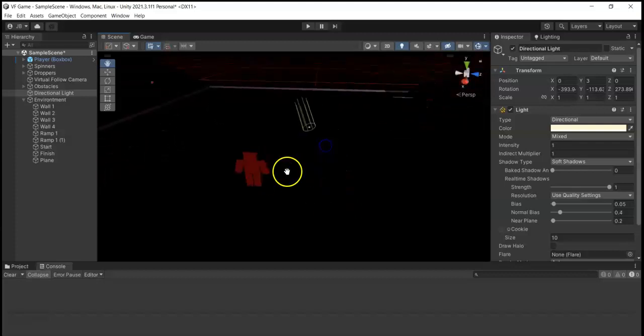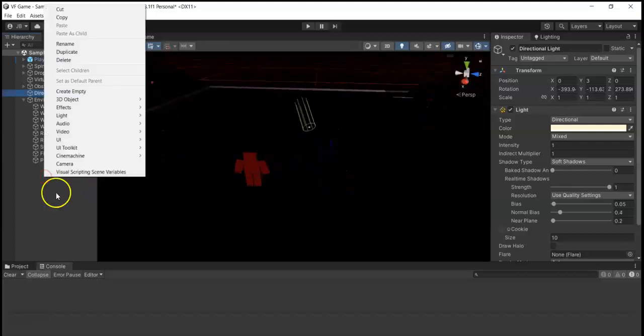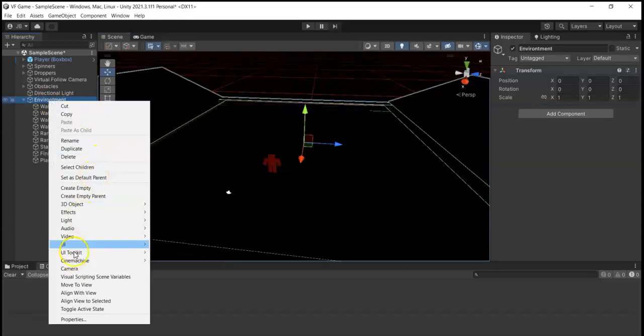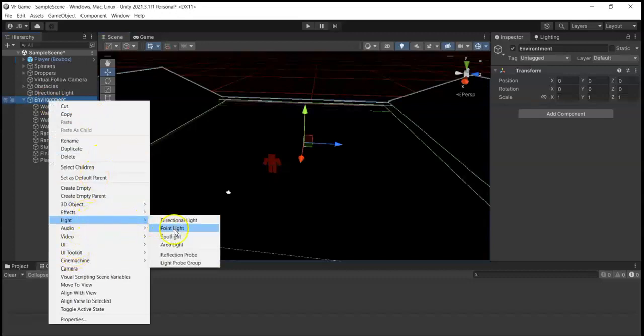And then to add more additional lights, you must right click in your hierarchy, and then you can see here light, and then it shows different kinds of light. The first one is the directional light, and the second one will be point light.